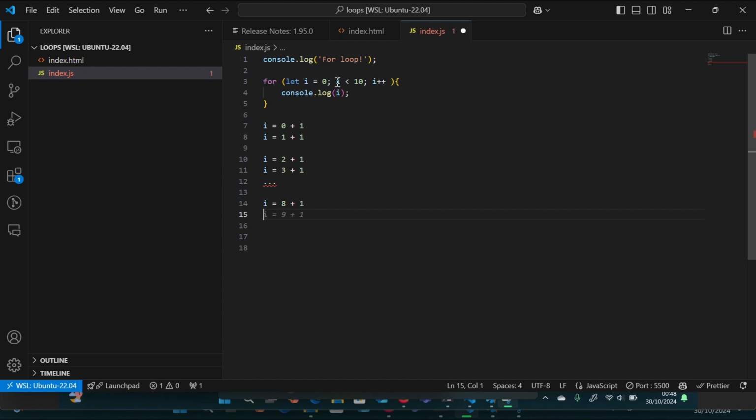We check if I is less than 10. It's true, 9 is less than 10. We log 9. Then we add 1. Then again we go back. We check if I, which now is 10, is less than 10. Now that's not true. 10 is equal to 10. So that's when our for loop stops.